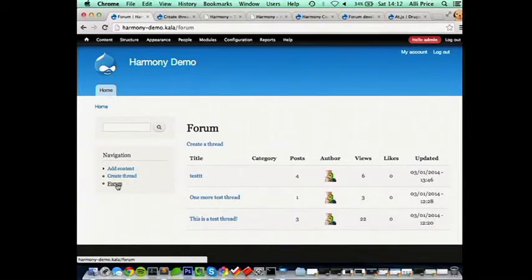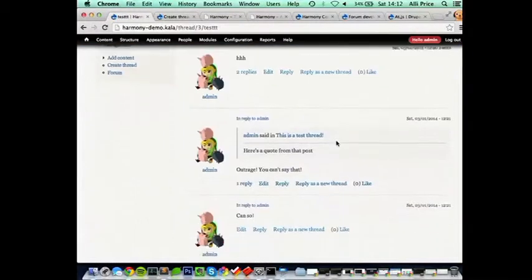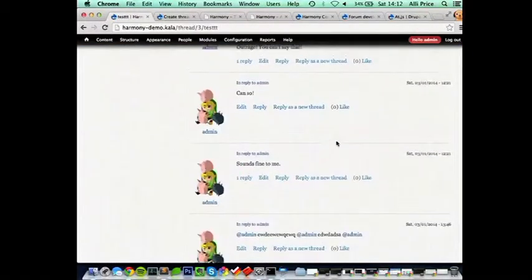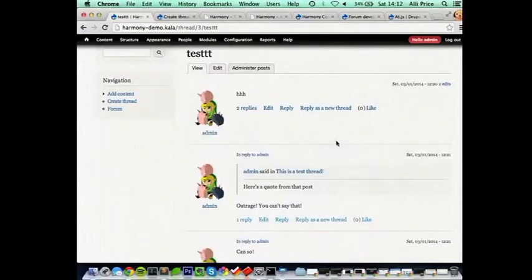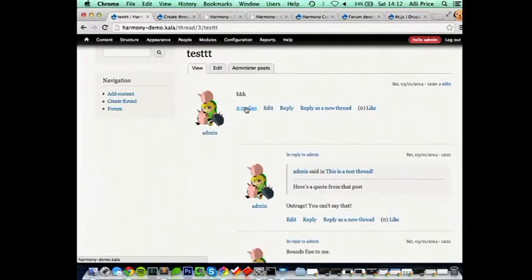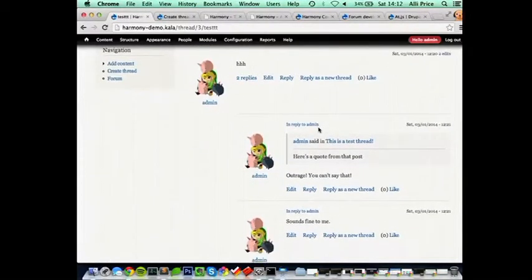So we see we've got some threads created here. So let's have a look at test. So in here we've got some posts, and I'll step through the different bits of functionality. So I've got the inline reply thing. This is core Ajax, and I'm pretty pleased with that, actually.